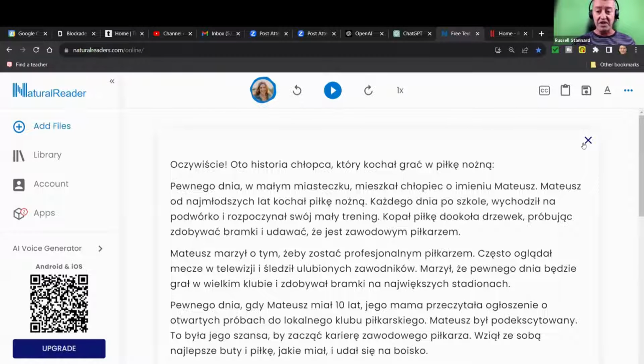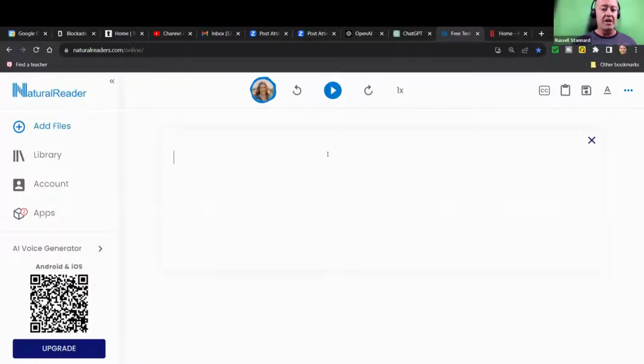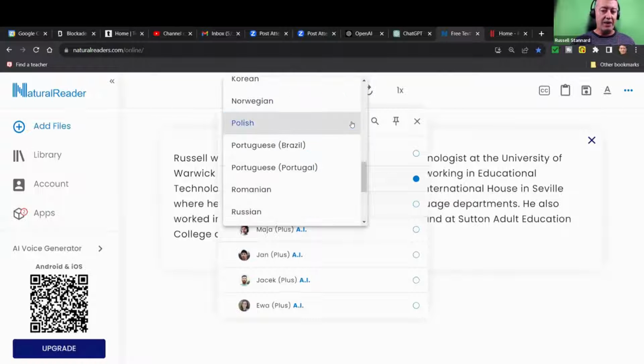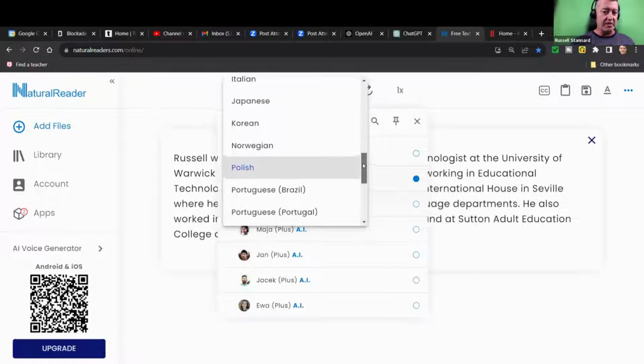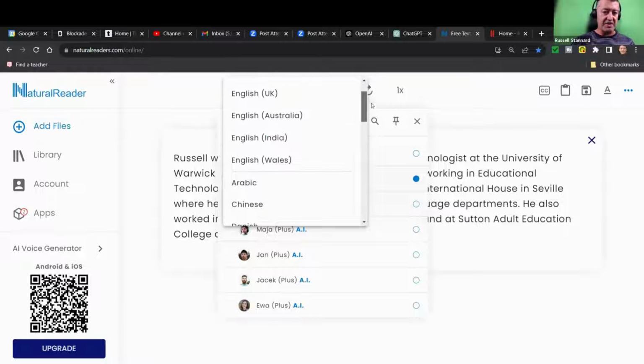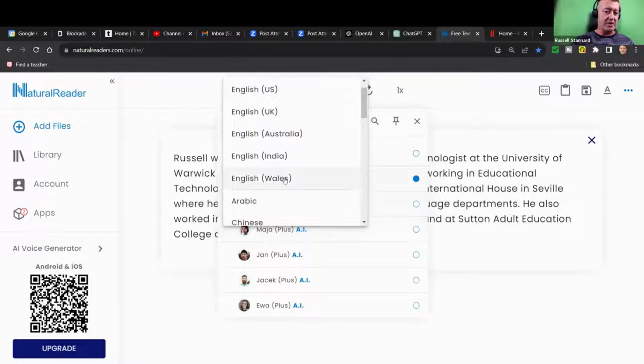I'm going to come back to Natural Readers. I'll close this down because I don't want to work in Polish for this first example. I'm going to paste in that text. And then what I can do, and I just have to move this down, guys, so you can see, is I can come here, click here, the language that I want to use in this case. Look at the number of languages: Korean, Japanese, Italian, Icelandic, German. I've been using this in Spanish, for example. We've got lots of English accents that we can choose from. I'll start with an English accent.